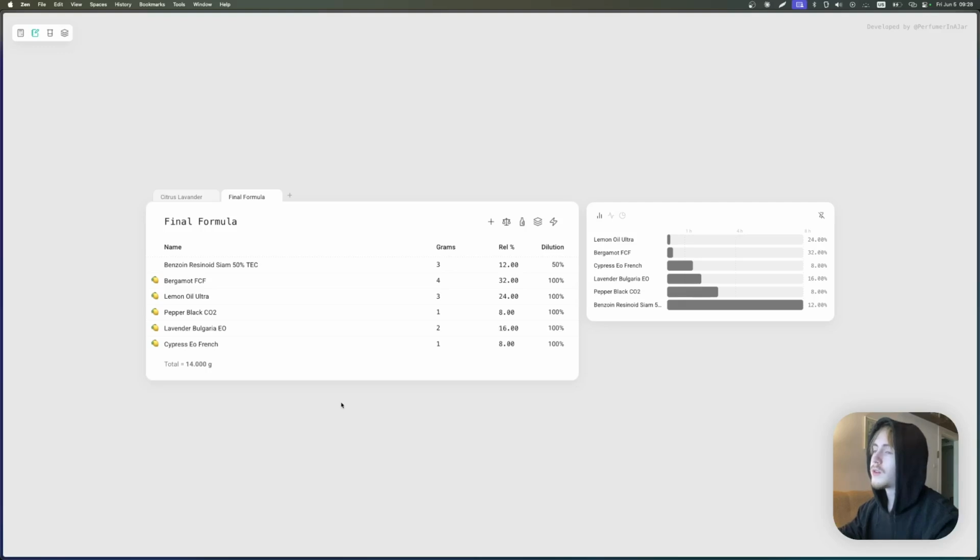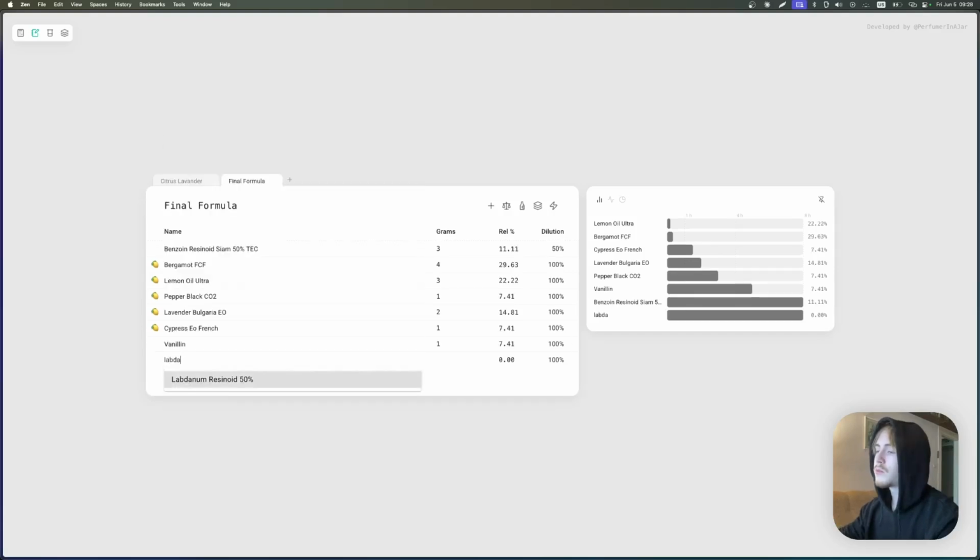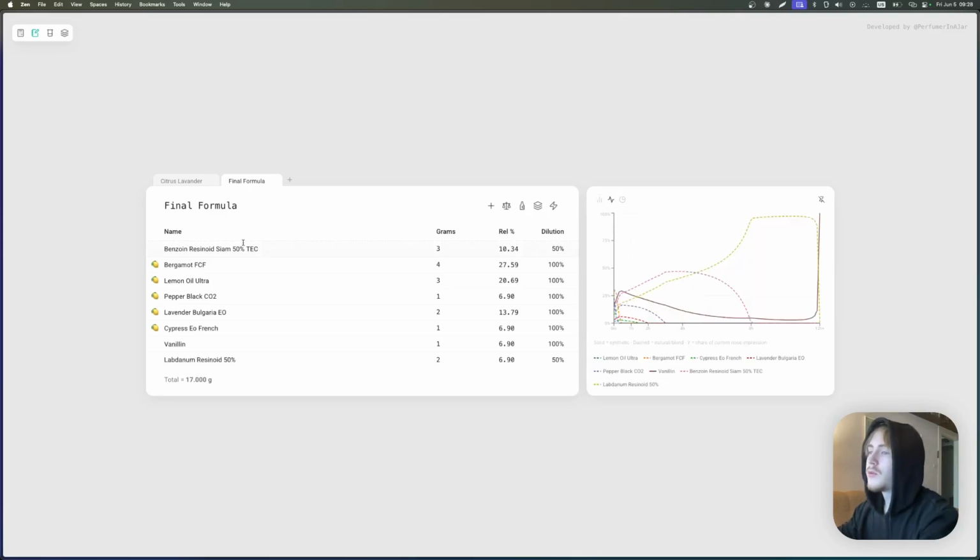Maybe we want an ambery base, an ambery dry down, so we can add vanillin. We can add labdanum, which extends the longevity even more, so maybe 12 hours or something. I'm going to demonstrate another feature here.